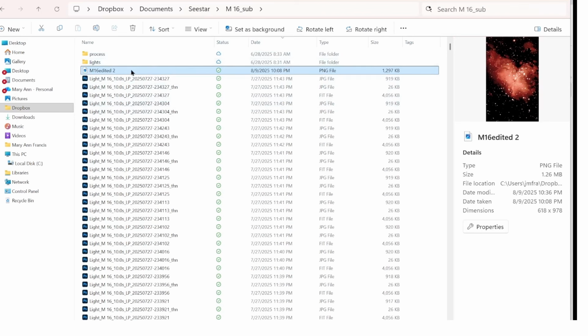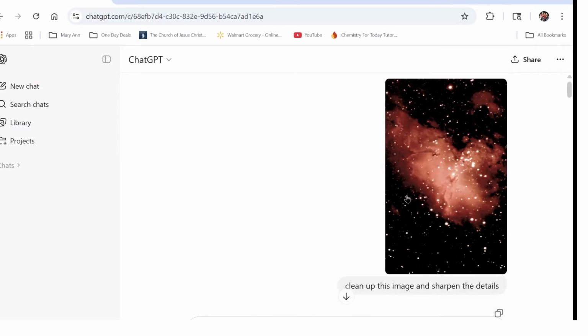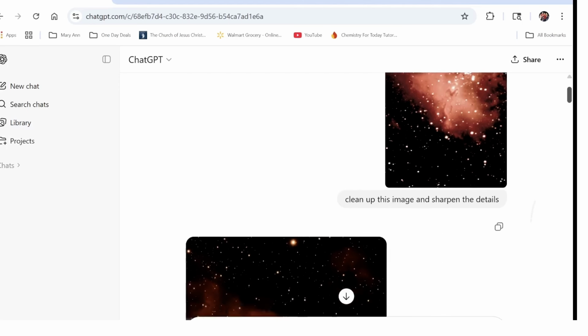This picture was one I had done a little bit of editing on. And so this one already looks pretty good, but I wanted to see what Chat GPT, I keep saying B, but it's Chat GPT, can do with this image. I've already processed this one, I guess. I'll do another one that has not been processed, but this one had been. I just wondered if it could make it better, or I was really just trying to see what it could do. And so I told it to clean up this image and sharpen the details. That's all I told it.